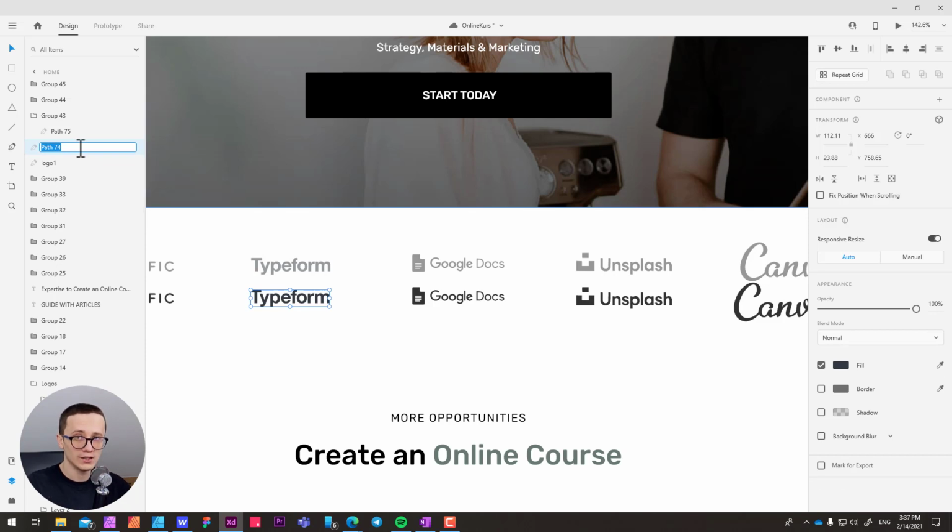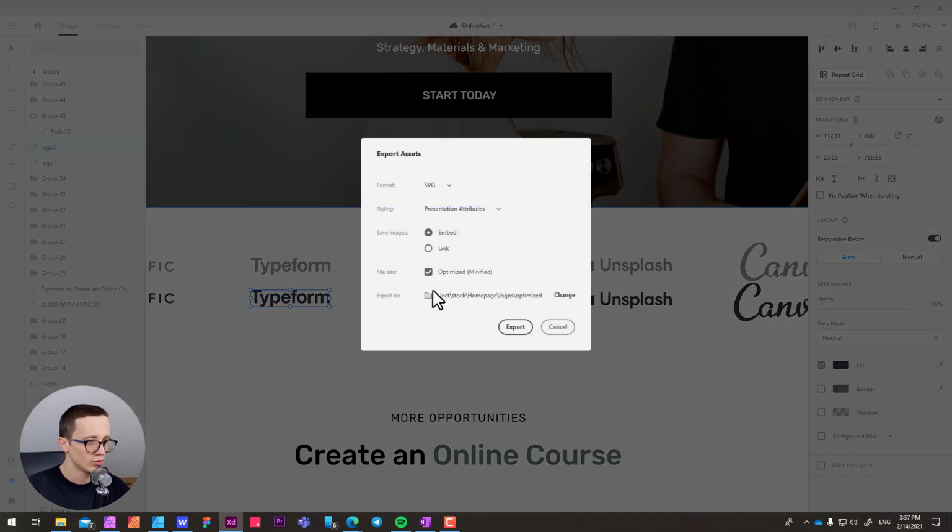So what I love to do is obviously ungroup everything, rename and export, so I have all my SVG illustrations, my SVG logos exported, so I can then open them up inside Atom or Sublime Text or VS Code, copy the code and paste it inside an embed element in Webflow. So the next one is Typeform. It's going to be logo 2. Again, we export these, we choose optimized, and we hit export.